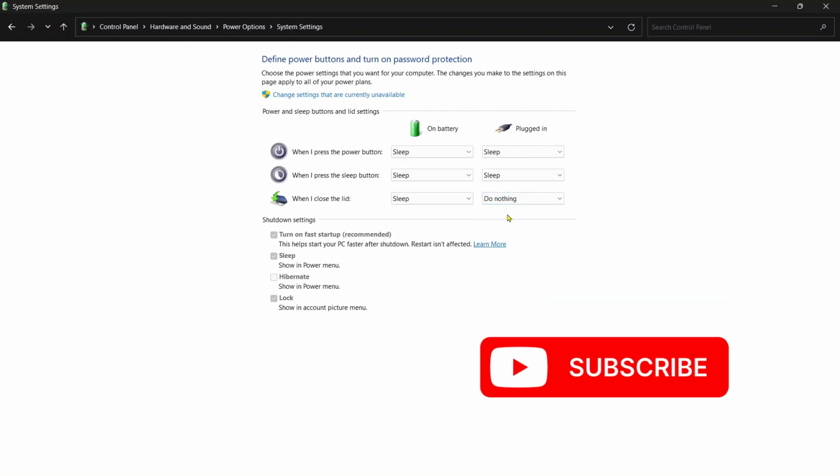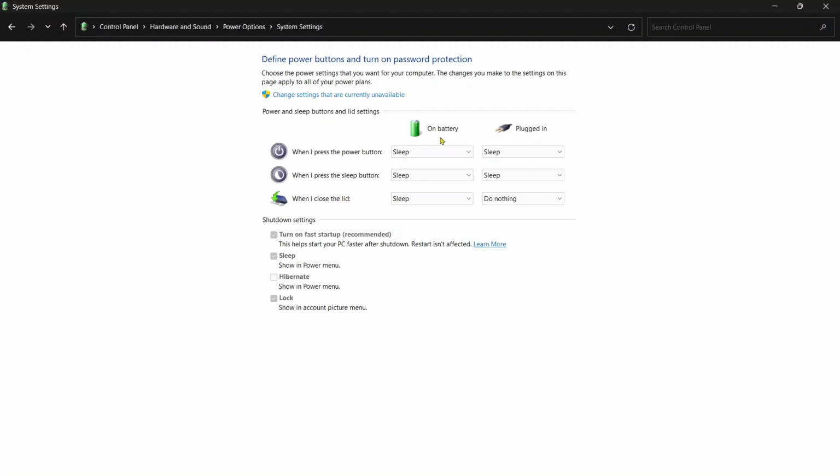And if you want nothing to happen even when you close your lid, even when your laptop is not charging, you can just click do nothing here. So now when you close your lid, nothing will happen. Your downloads will not be paused, your installations will not be interrupted, or your music will not be stopped even when you close your lid when you're on battery or when your laptop is being charged.